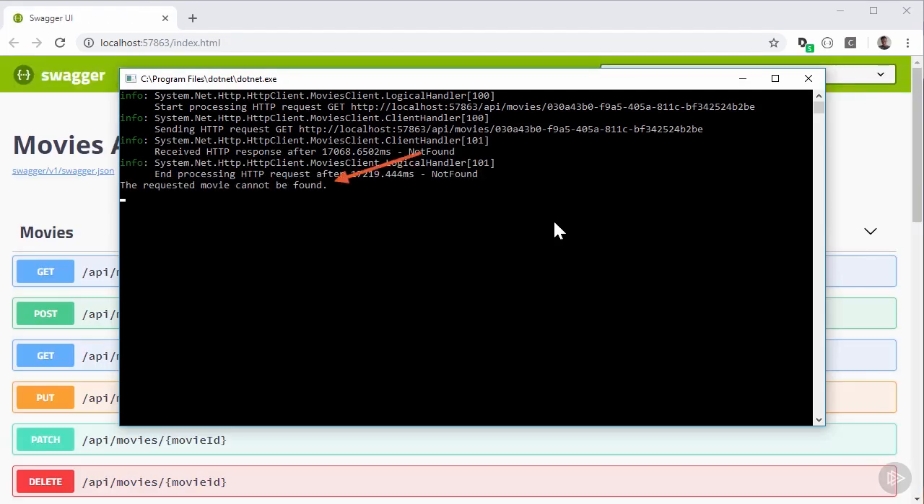And there we go, much better. Our request resulted in a 404 not found response, so we see a message, the requested movie cannot be found, written out to our console window. Let's continue with learning when it can be useful to inspect the response body.